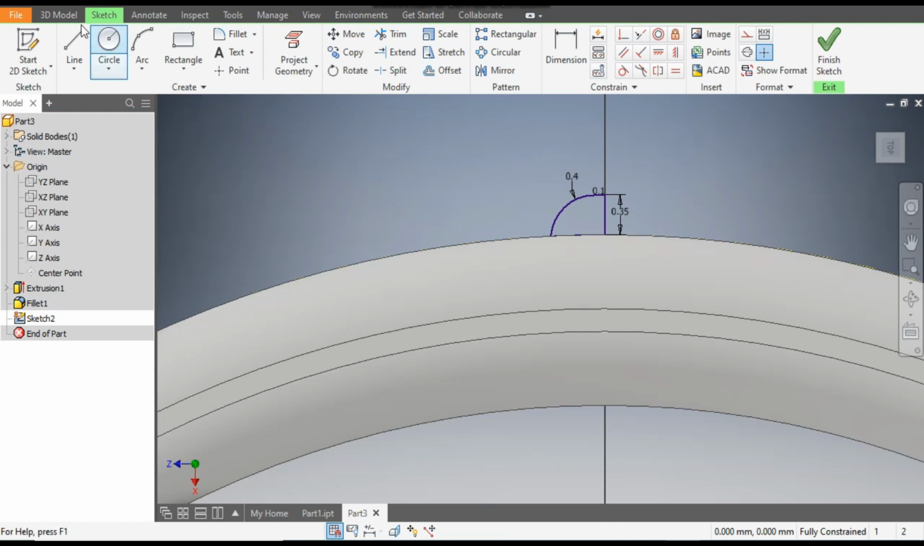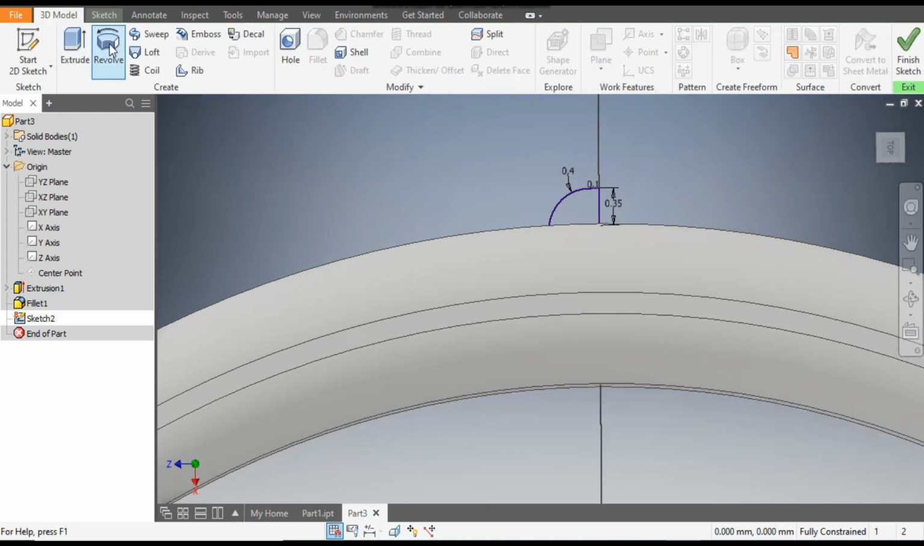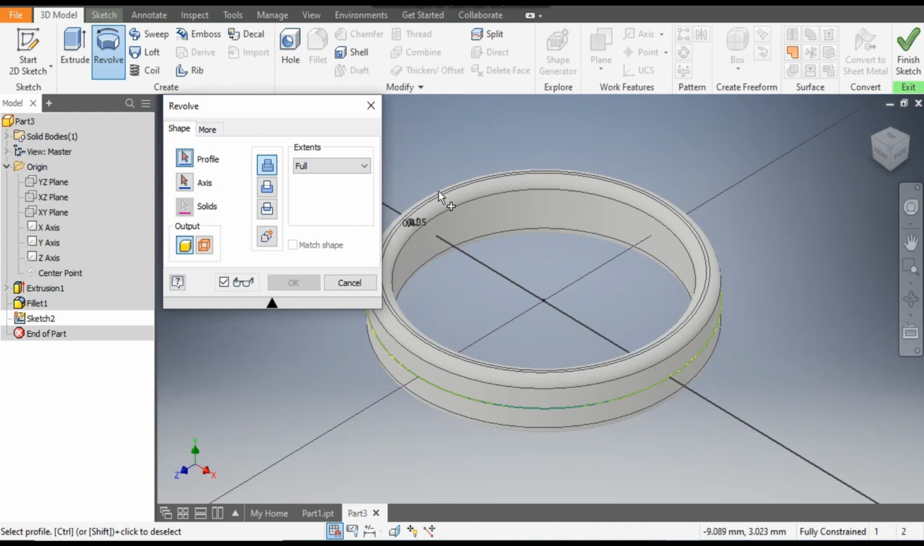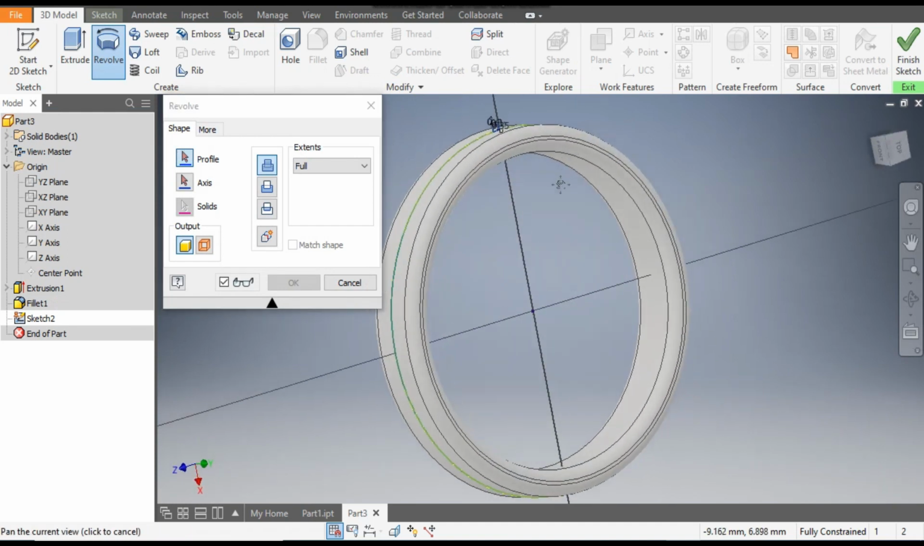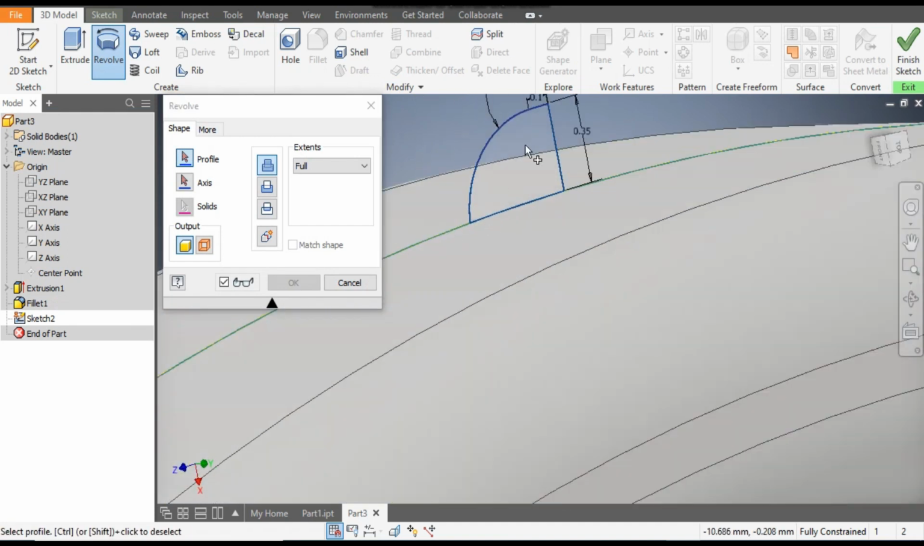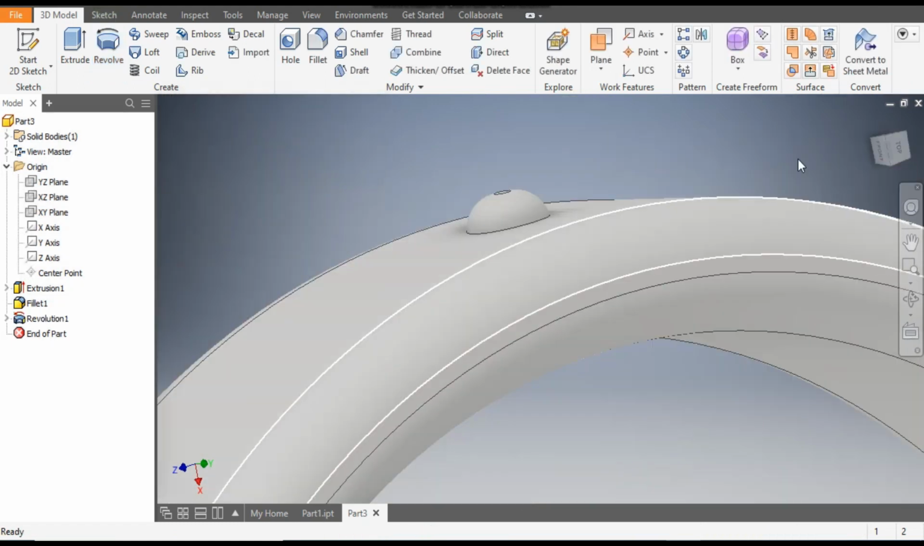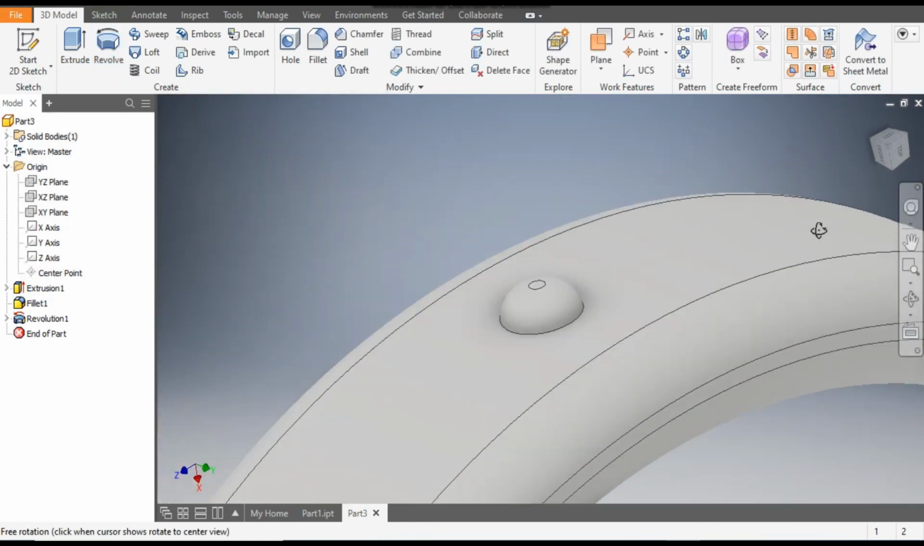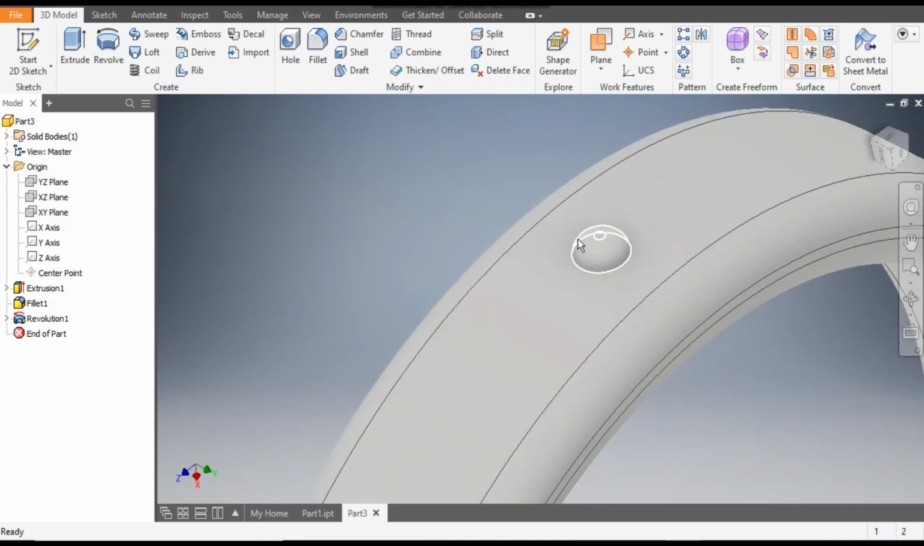Now go to 3D model. Take the revolve command. Rotate this. And here select this profile to revolve and go to axis selection and select this axis. Here it will take join and OK. So this will be a middle profile of the flower.